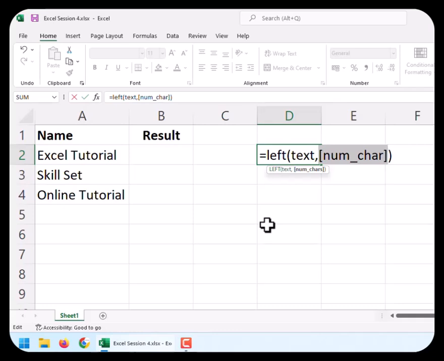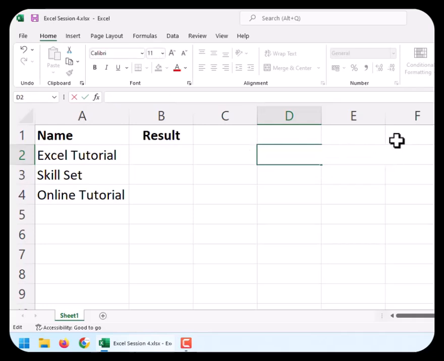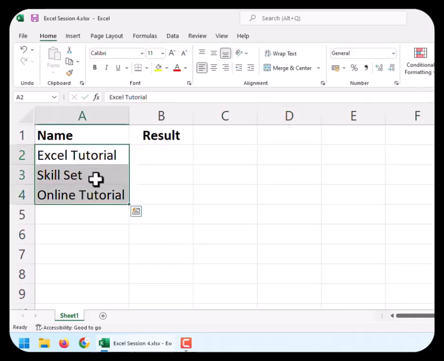Let's look at one example. Suppose here I have taken three entries: Excel tutorial, skill set and online tutorial in cells A2 to A4, and you want to extract the first 5 characters of these 3. Let's see.